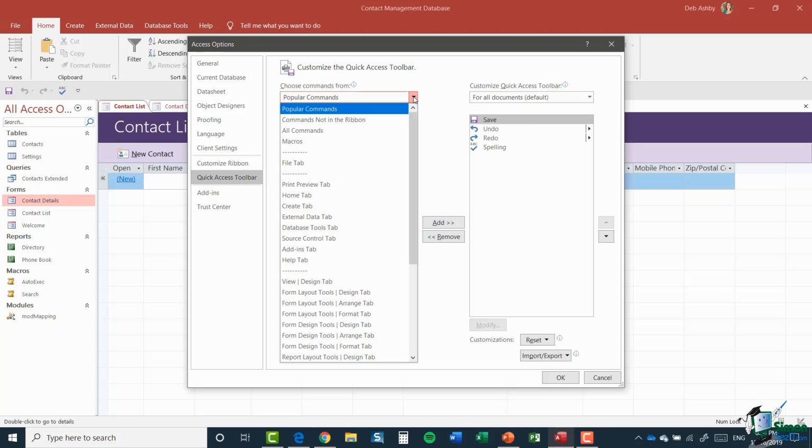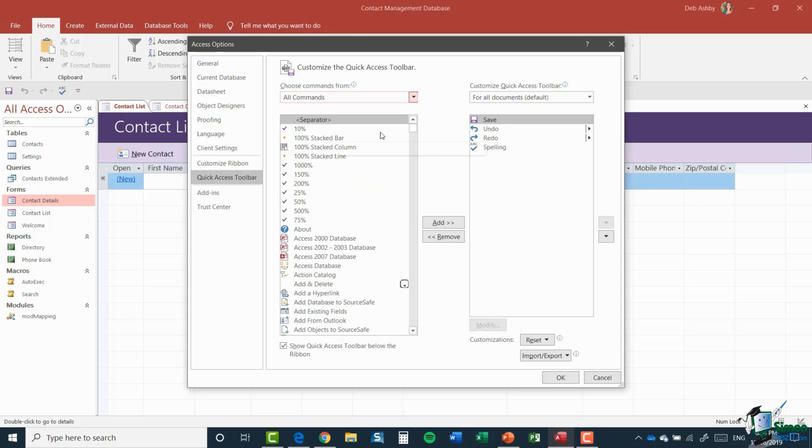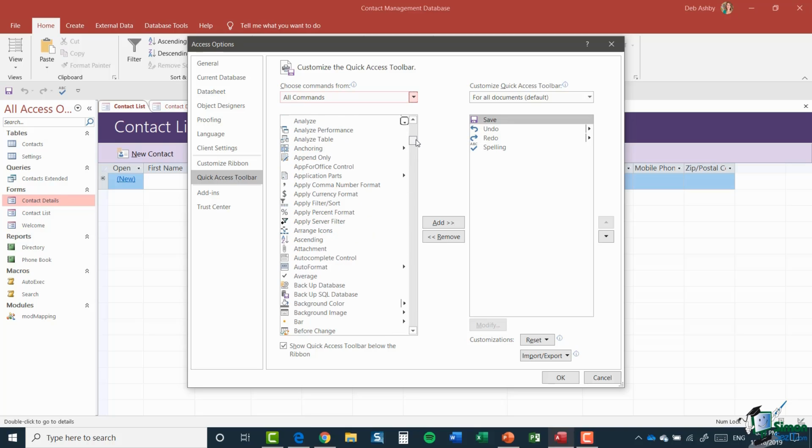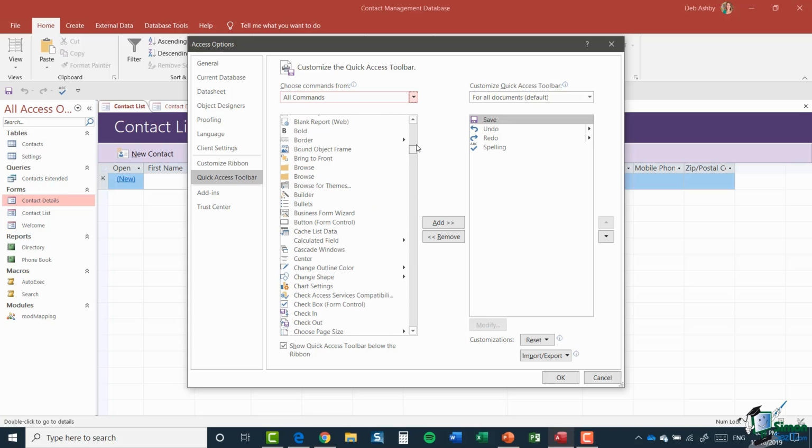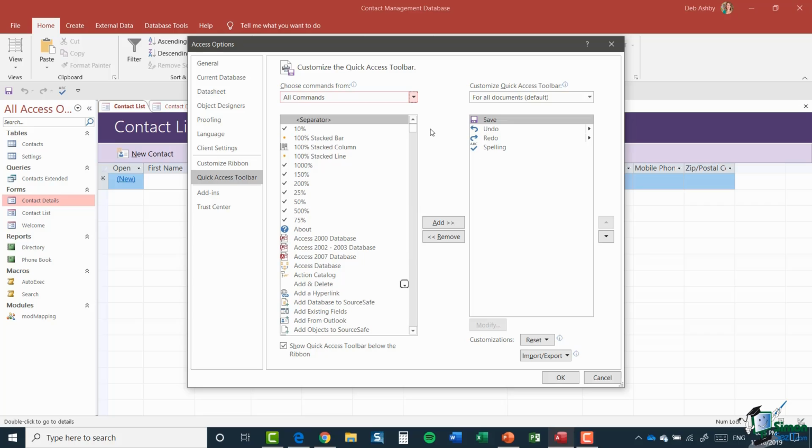If we click the drop down, you can select to look at commands that are not on the ribbon, all commands, macros, or you can go by whichever tab you think the command is on. In general, I'm never really sure which tab the option I'm looking for is on, so I generally go for all commands. And that will list absolutely every command that's available in Access in alphabetical order.